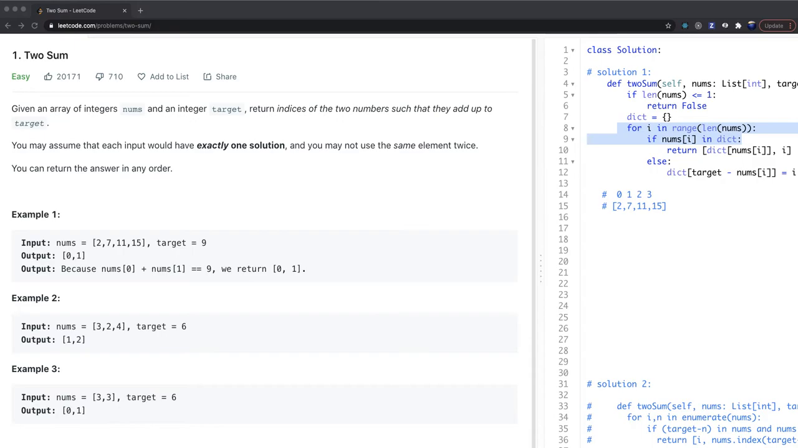Today we'll be working through the LeetCode Two Sum problem. Two Sum is a popular interview question. Sounds tricky, but once you get the hang of it, it's very straightforward. Okay, let's take a look at an example now.